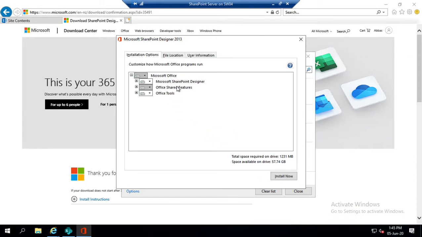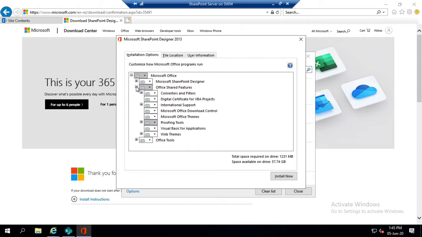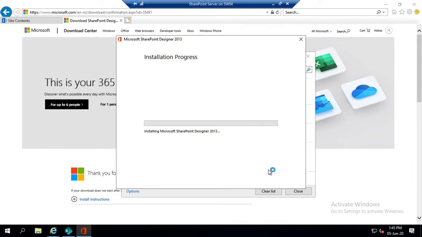Maybe we can customize, so we have all the features. I think we want to run all from computer, Office Tools, install now. So it will start installing that SharePoint Designer. Let's wait for some time before the installation is finished.